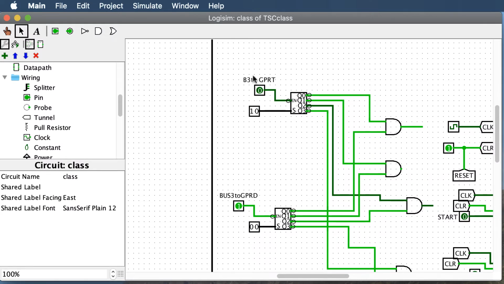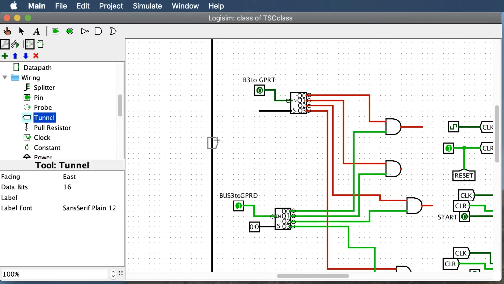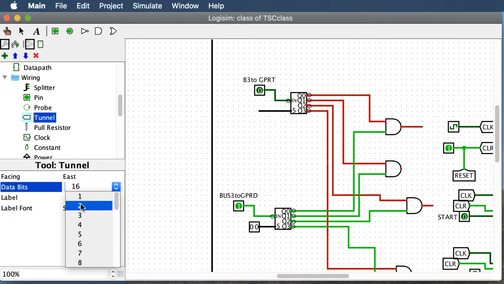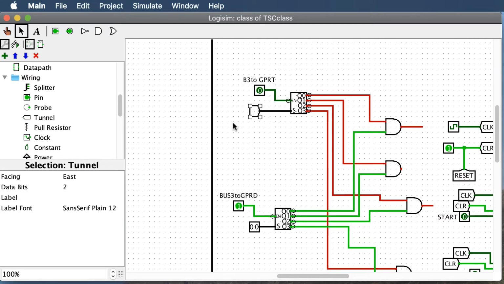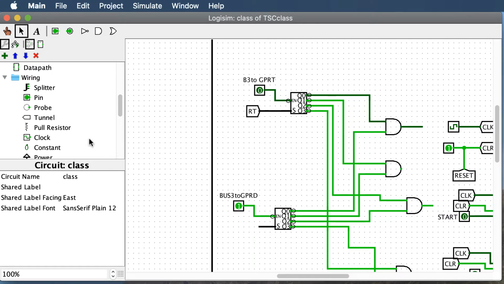So you notice this is called bus 3 to GPRT, so this should look at the T bits. So we'll just replace him with a tunnel and say RT right there. Now this is the D bits, so we'll replace this one with RD.